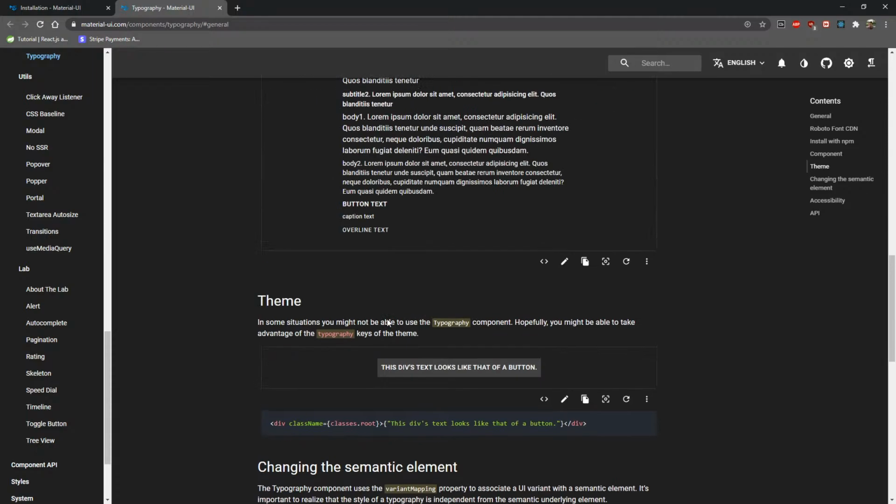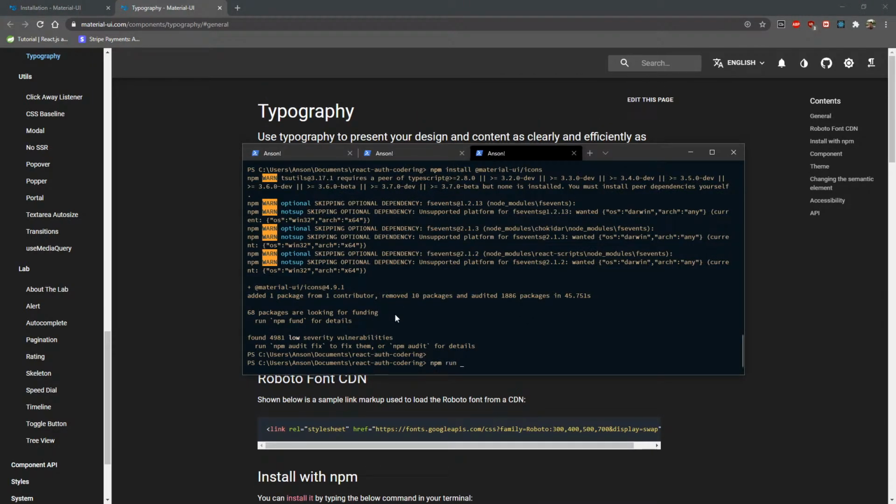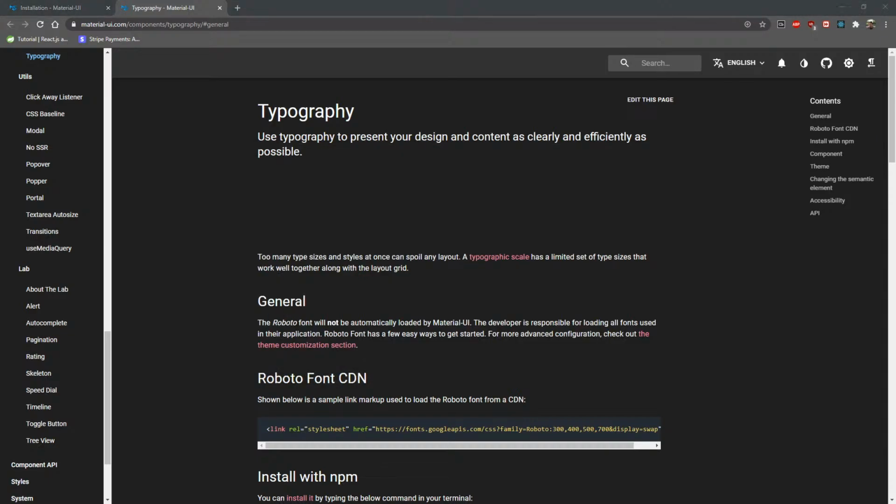Okay, I think we're done installing everything. So, alright. Let's run npm run. Oh wait, let me install React Router. React Router DOM.